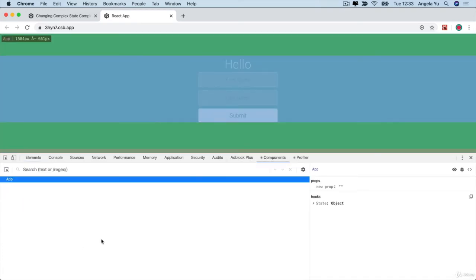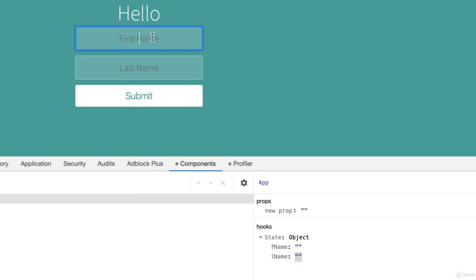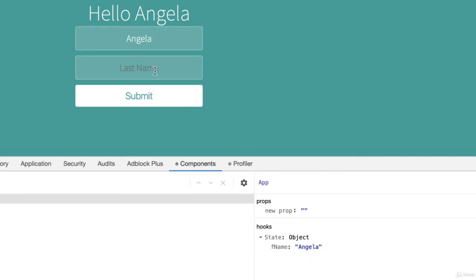So now if we select the App, you can see in addition to props, we can also see our hooks. And if we expand the state of our object, you can see it starts out with fName equal empty string, lName equal empty string. But when I start typing here, you can see that it's deleted the lName key and value out of this object, and it's only kept the fName. And then when I do the same with my last name, you can see it's deleted the first name property and it's only kept the last name.